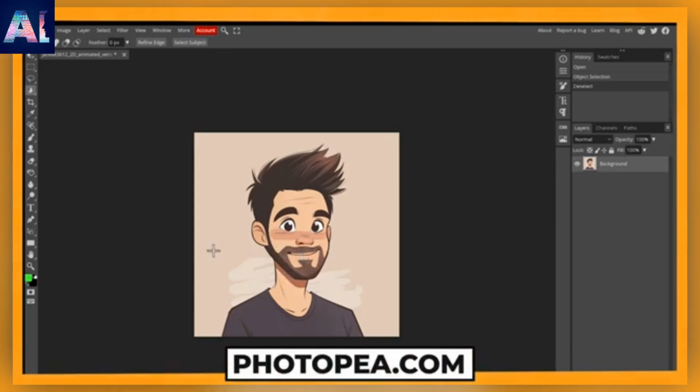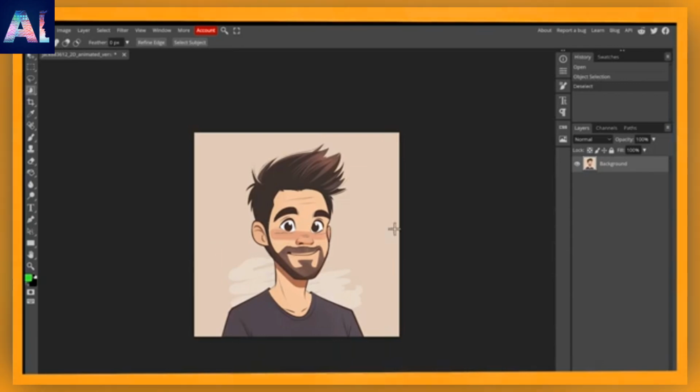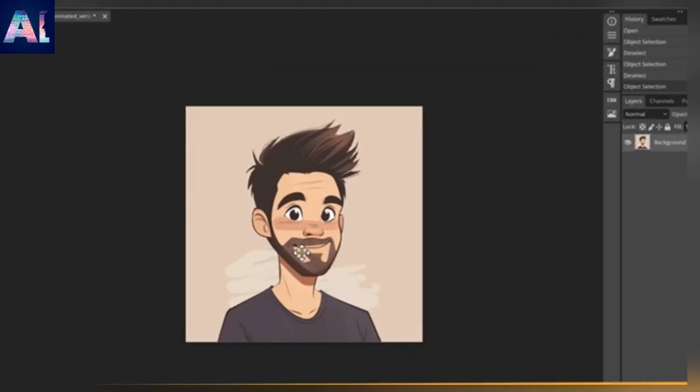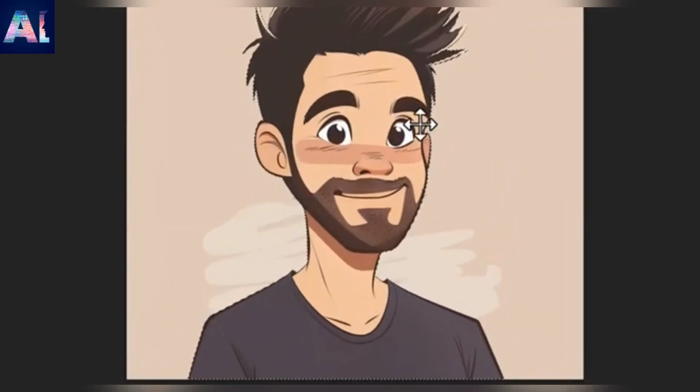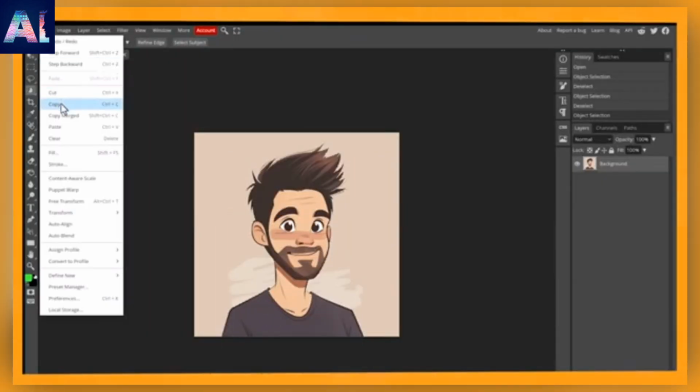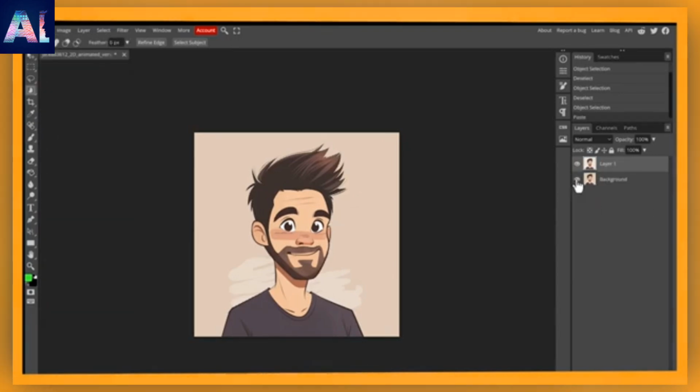So to do this, I'm on a free photo editing website called photopea.com, and it's pretty much a free Photoshop alternative. So to get rid of the background, I'll go to this option here and click on Object Selection. Then I will select the area where the character is, and you can see it's added a dotted line around him. So I'll go to Edit, Copy, Edit, Paste, and I'll get rid of that background.